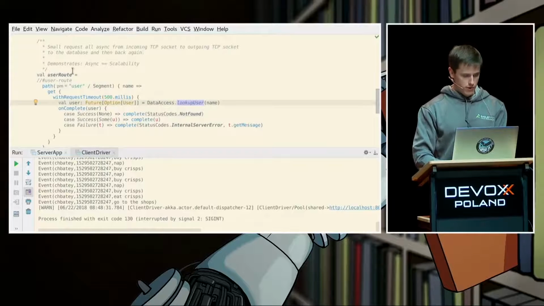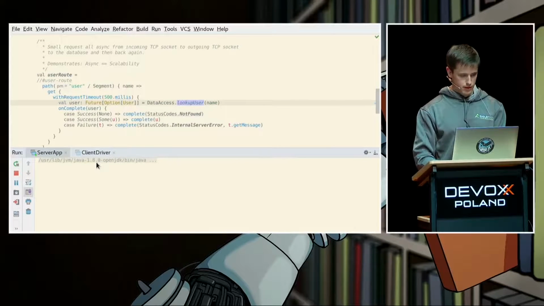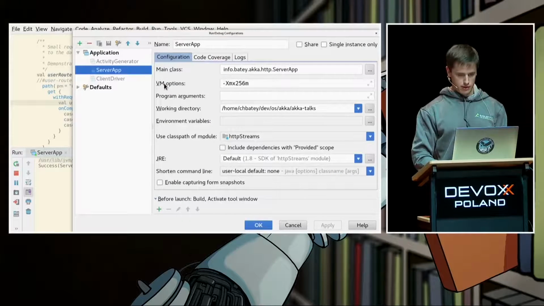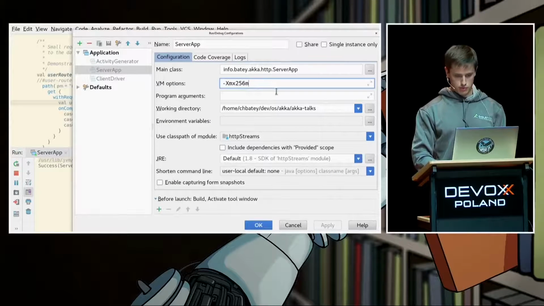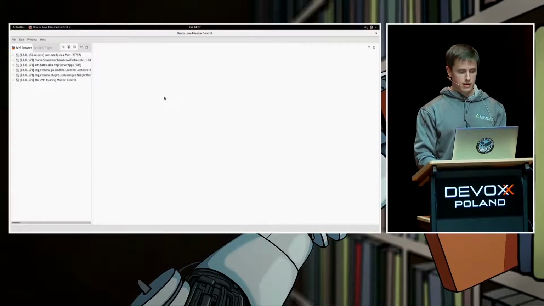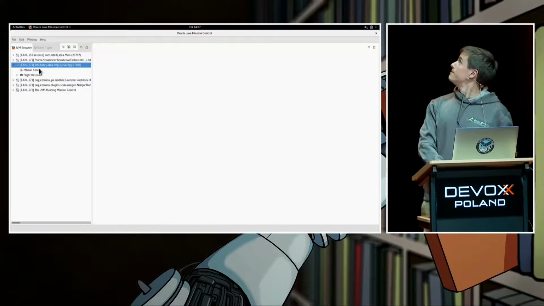So I'm going to run the server. And then I want to generate some load. If I show you the run configuration of the server, I've given it a small heap, 256. I've configured it to use a very small number of threads. Akka picks its threads based off the number of cores, and I've got 8 cores on this laptop. I'm going to connect in Mission Control, which should be there.